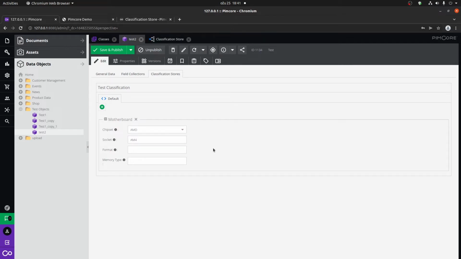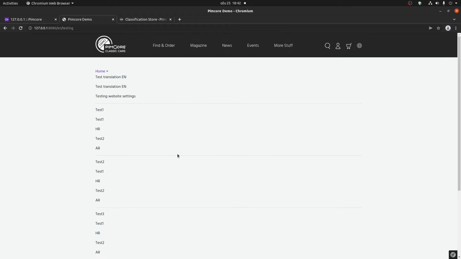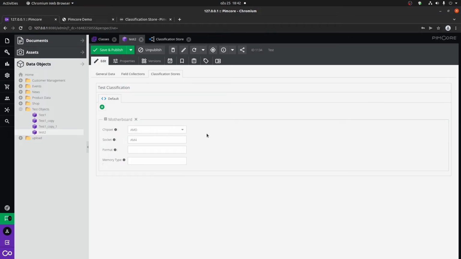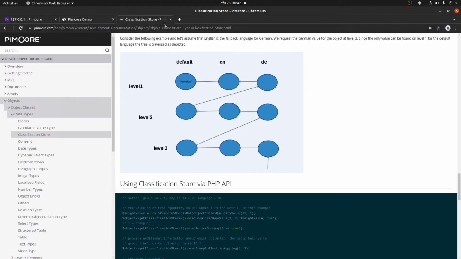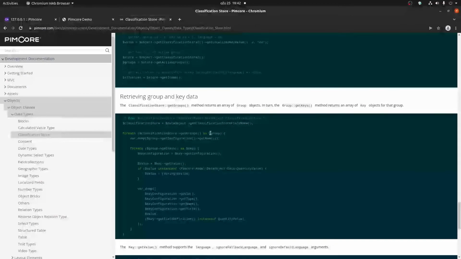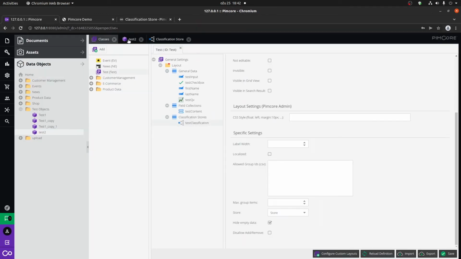Now, let me just show you how you can use this data and send it to the front end. Well, actually, we're not going to send it here directly. We're just going to dump the data. I'm just going to show you how you can do that. If you go to the classification store documentation from Pimcore, you can go down here and see retrieve group and key data. And here you can see that they're actually using an object, fetching the field name. So in our case, for this particular class, the field name would be test classification.